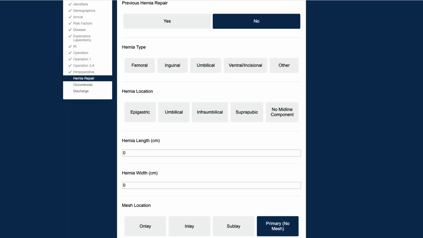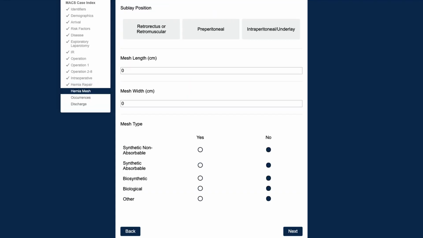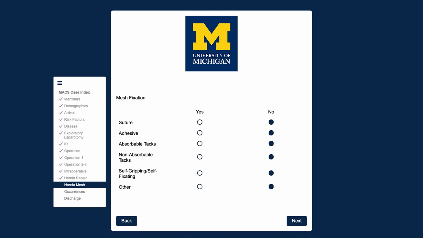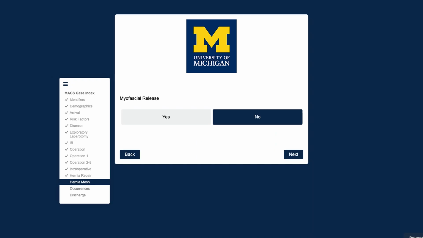Input the hernia type, location and size, and whether or not mesh was used. If mesh was placed in a sublay position, please specify which sublay position was used. The Data Dictionary offers further information on this. Mesh type and brand options can be found in the appendix of the Data Dictionary. You will also need to enter the type of mesh fixation the surgeon used. Lastly, you will enter whether a myofascial release was performed during the hernia repair.